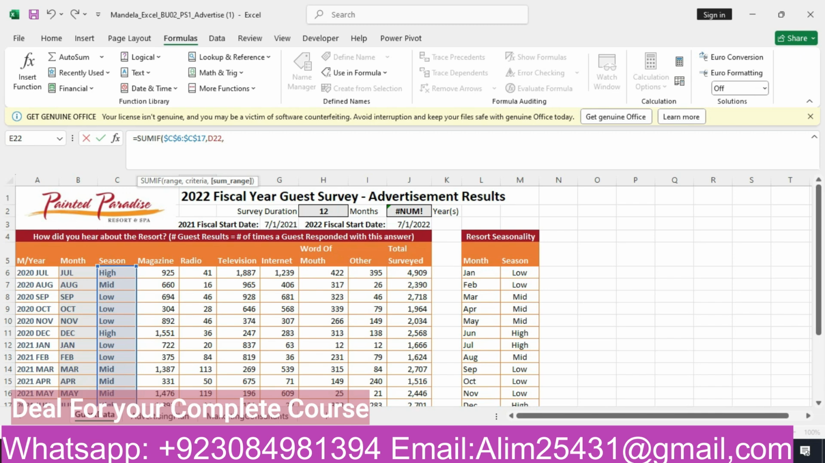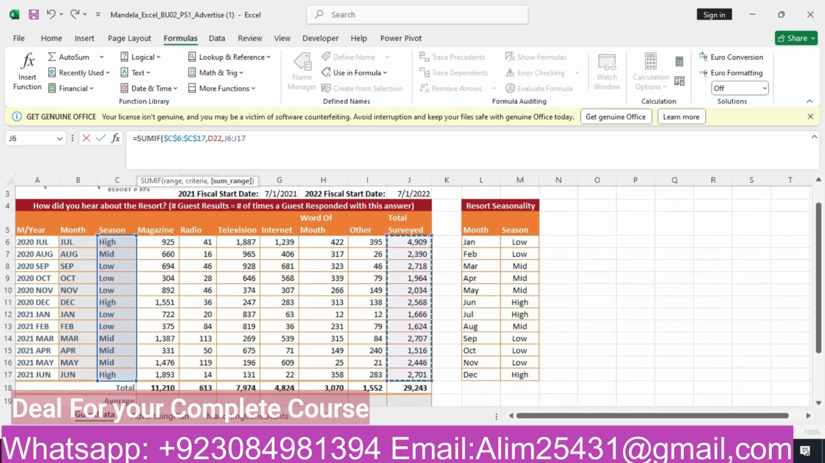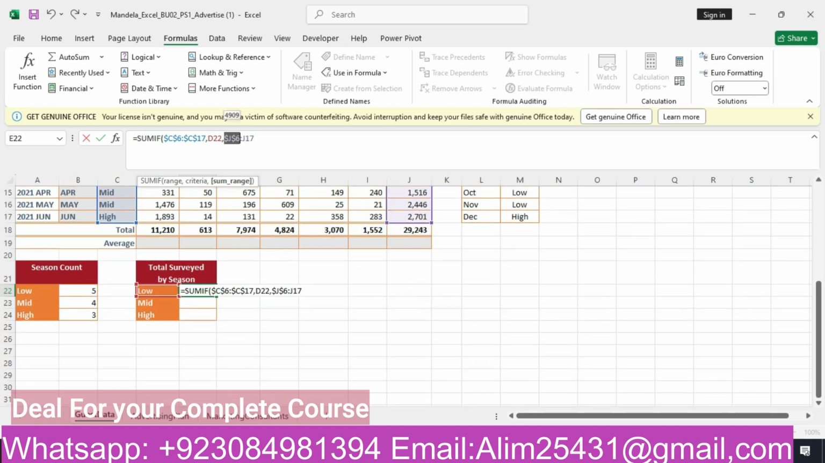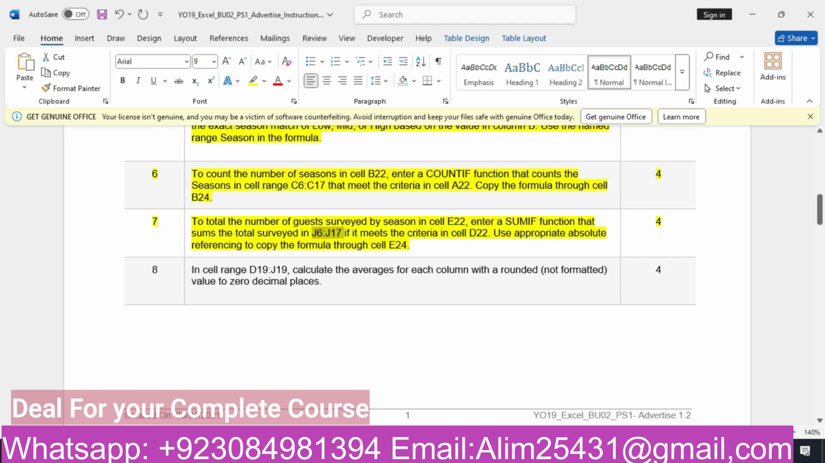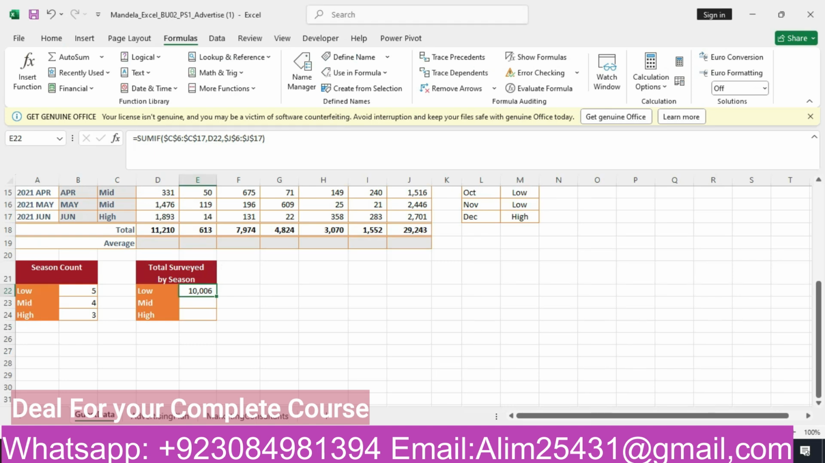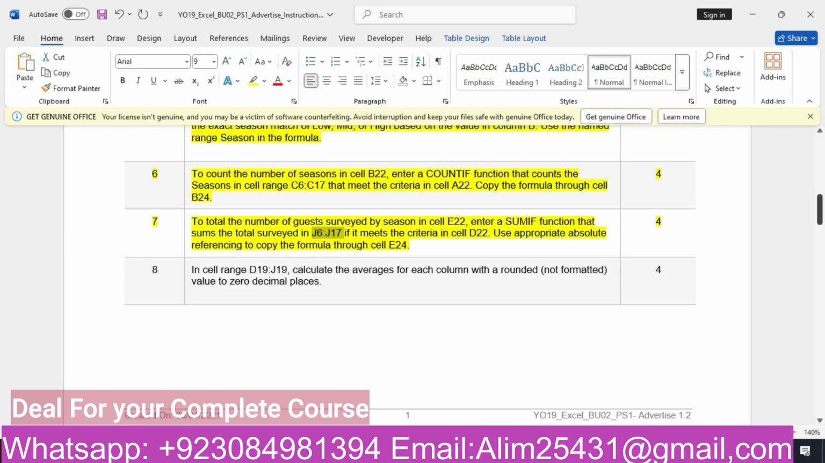We will select J6 to J17. Make this one also absolute reference. Close our bracket and press enter. So we have got our value in the cell E22. Copy the formula up to cell E24. So we will copy this formula up to cell E24 and we will select fill without formatting. So we have got our result in the cell E22 to E24 also by using SUMIF function.